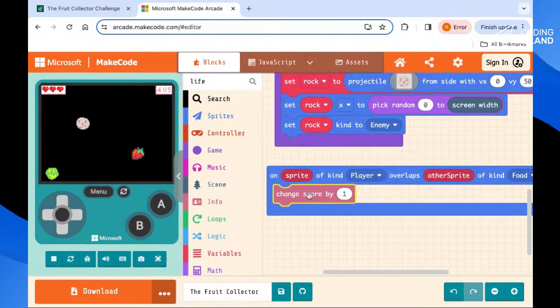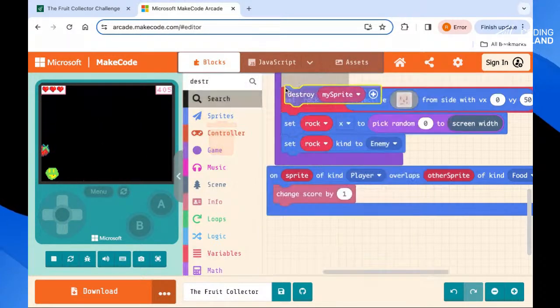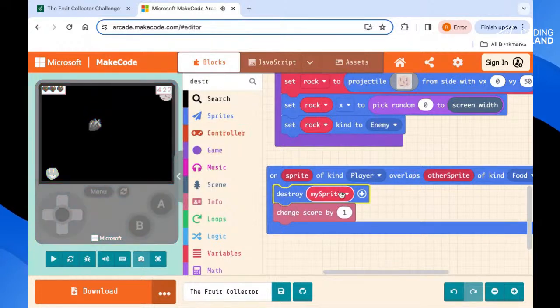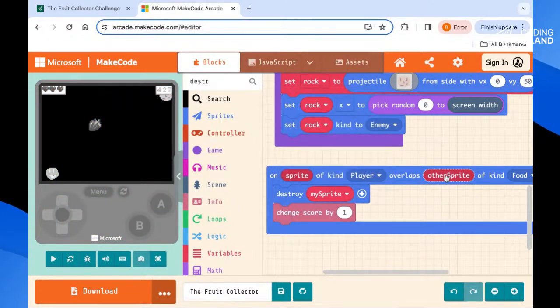Okay, so first of all, we're going to destroy. So let's just search for destroy, and it says, okay, destroy my sprite. Choose this and say destroy, which is the sprite that you want to destroy. You want to destroy the other sprite, which is your strawberry. So just click here, and you will get it and put it over here.